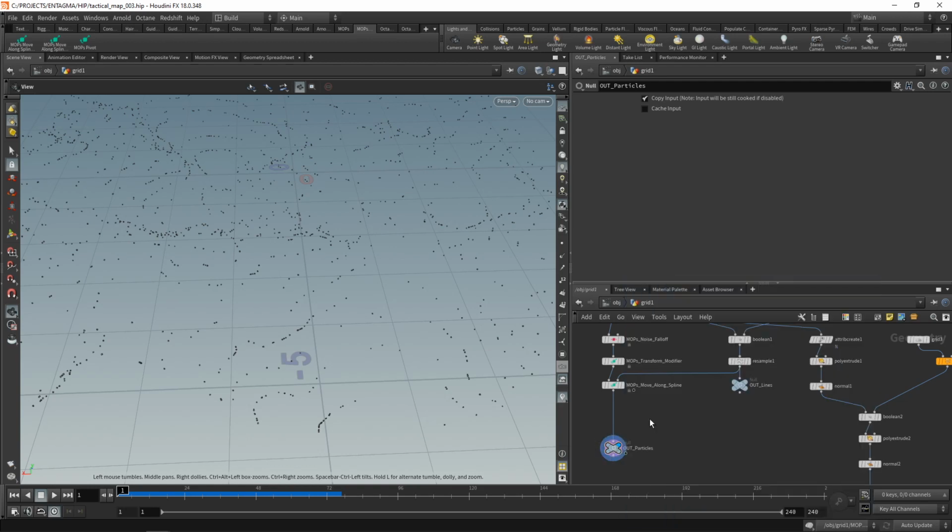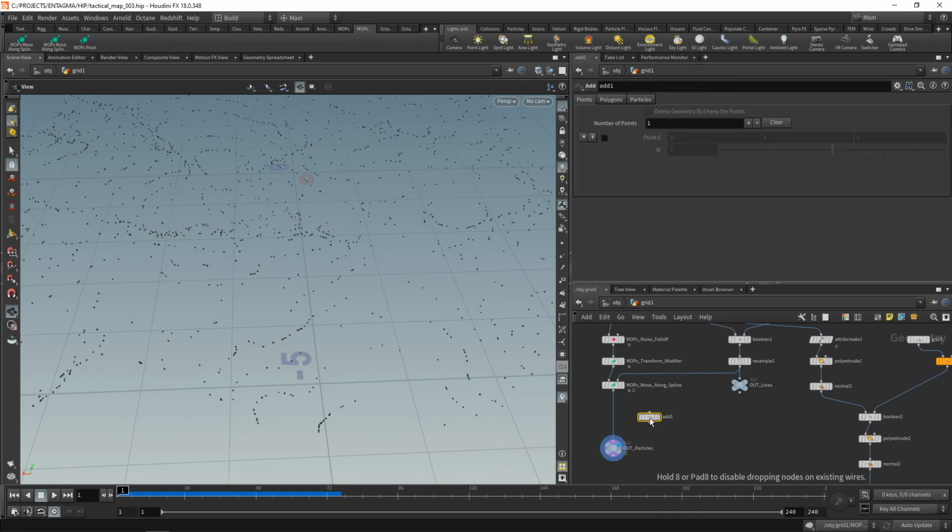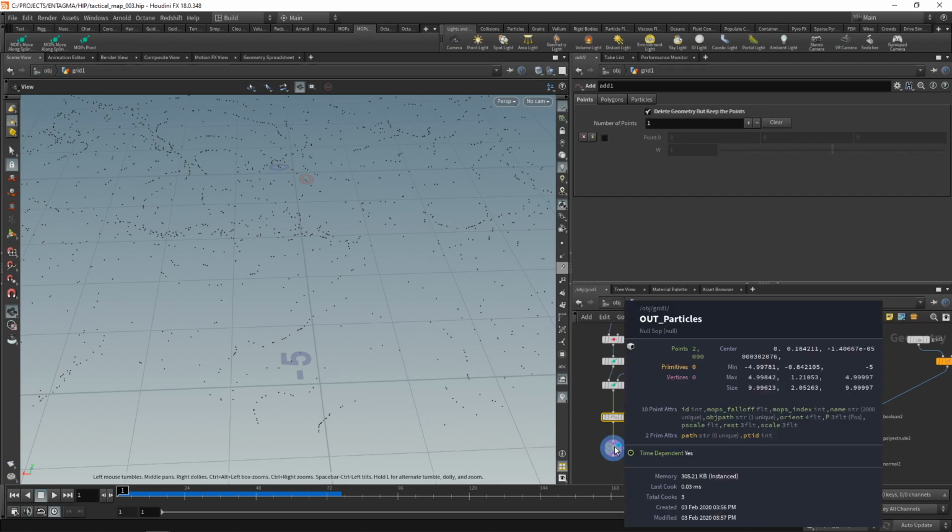For one, I only want to keep points. That's one of the most counterintuitive things in Houdini. You're going to use the add node to delete geometry and only keep the points. So let's wire this in here and check delete geometry but keep the points, resulting in this geostream now only having points. Then there are quite a few attributes which I don't want and need for rendering.